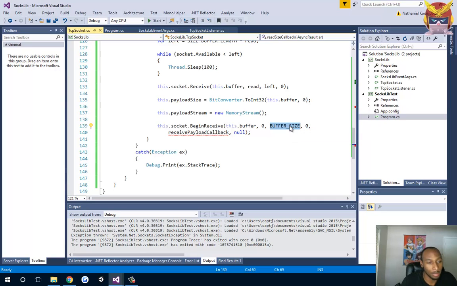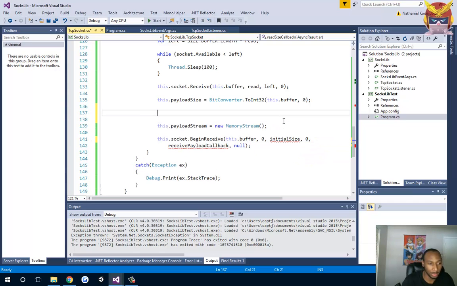So what we need to do here is check the payload size before we set what needs to be received. So let's actually name this initial size. This will be a variable that we're about to create. Let's do this under payload size. Int.